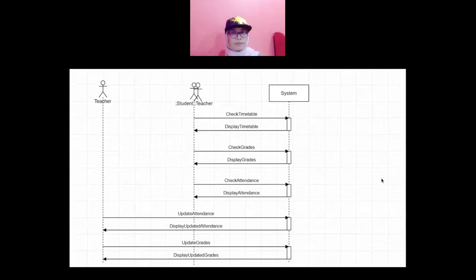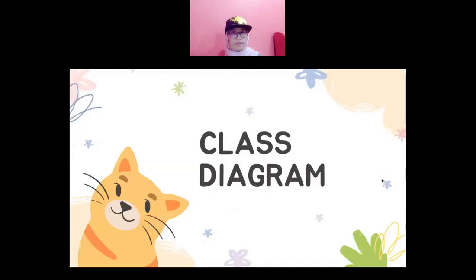Lastly, after our interaction is complete, now we can add activation boxes. It shows when and how long an object is performing a process. So we will drag one out. We will place it on the student and teacher lifeline and fit the box around the first and the second message. We will do the same for check grades and display grades, check attendance, display attendance, update attendance, display updated attendance, and update grades and display updated grades. Since actors are external objects, they don't need an activation box.